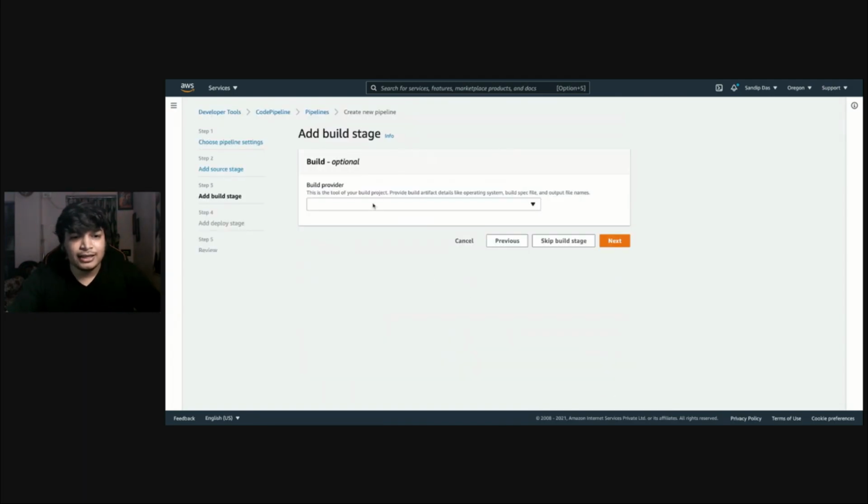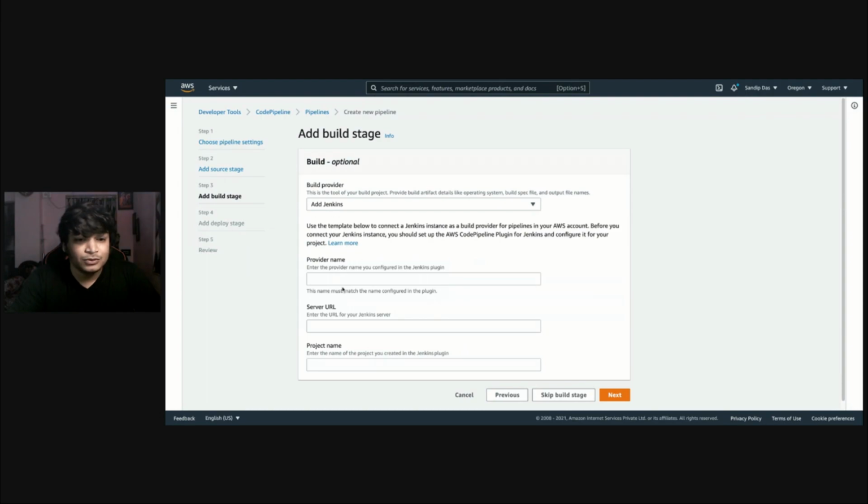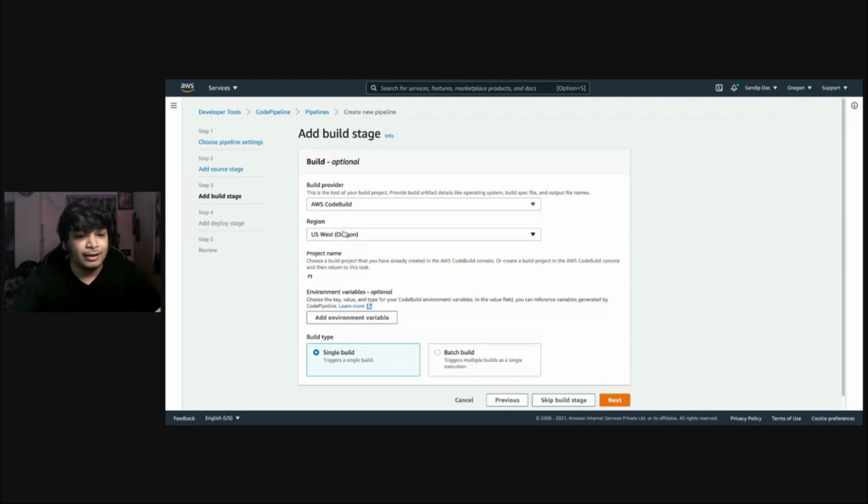Click on next. Here's the build provider. For that, you need to have a build project. If you don't have a build project, you should go and create one. You can skip the stage, but it should be a build stage where you want to build or run test cases. So here we will select AWS. See here you have the option to add Jenkins also: provider name, server URL, project name. But we already have one project with CodeBuild.